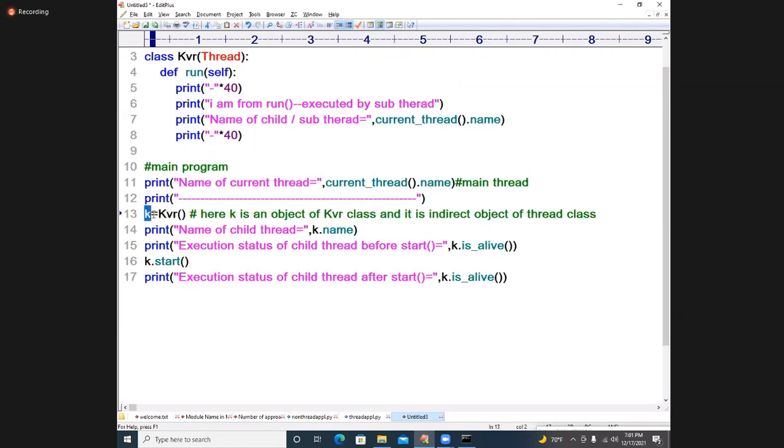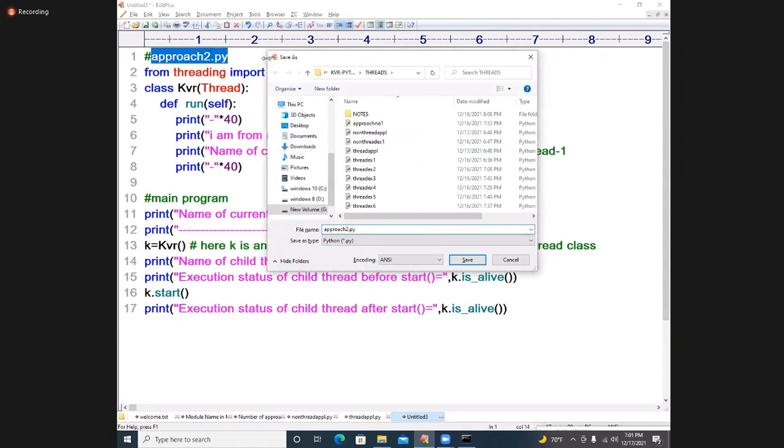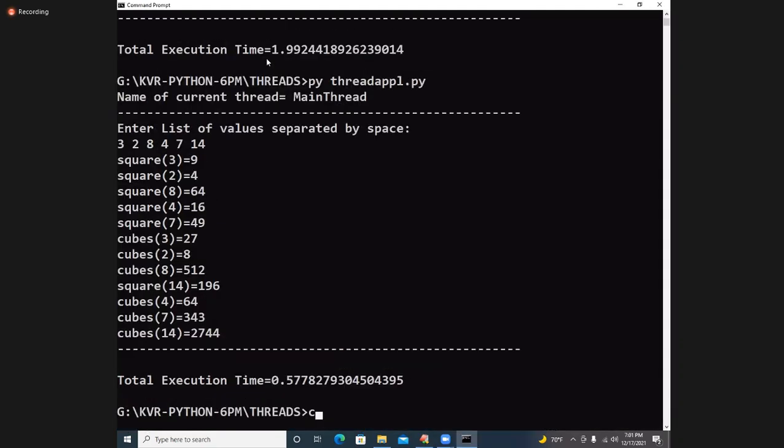Start now. K itself, what name is printed? Thread-1. What thread name is printed in the run method? What is the thread printed there also? Excellent. What beautiful students. Good. Extraordinary. Approach 2. Save it. Example 2, approach 2. Go there.